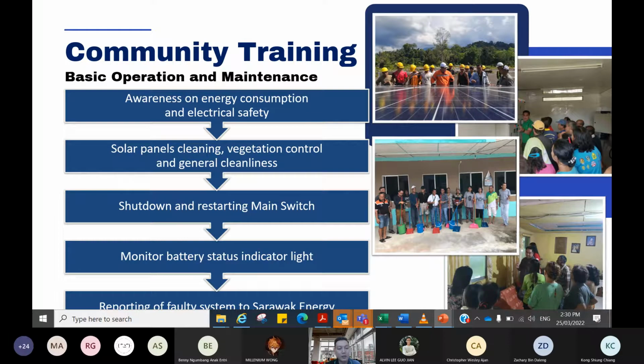Next is monitoring the battery status indicator light. For every one of our powerhouses, we have a battery indicator light in front of the entrance door. This is to show them the state of charge of the battery. When the battery is too low, the indicator light will light up.